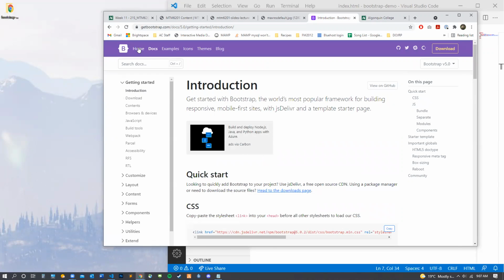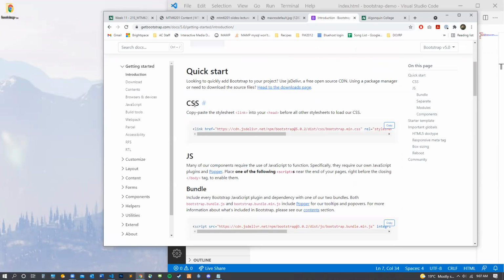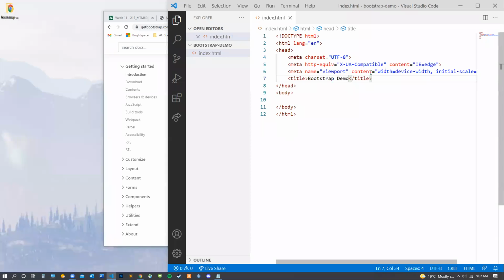Once we're at the introduction part, which is really just Get Started, if I scroll down a little bit, we'll see there's some CSS and some JavaScript. I'm going to start with the CSS. Where do we always put CSS? In the head. The document title. Well, it can be anywhere in the head, actually. As long as it's in the head, it doesn't matter. In this case, I'll put it underneath the document title, but we can put it anywhere inside the head tags.